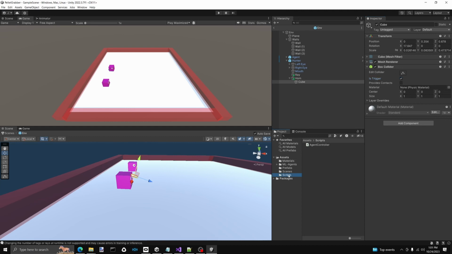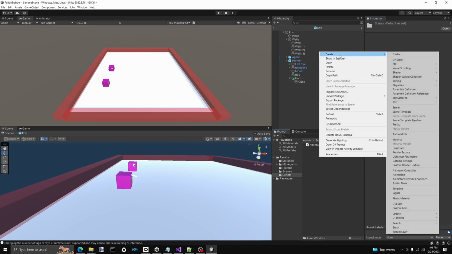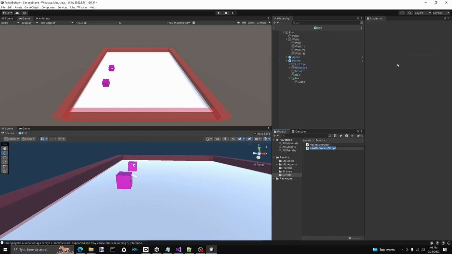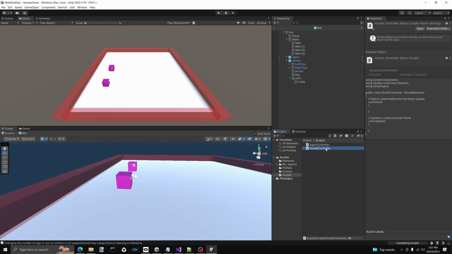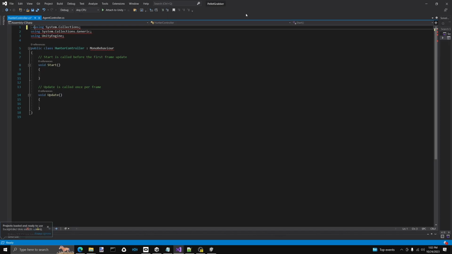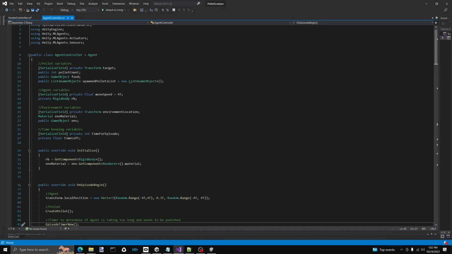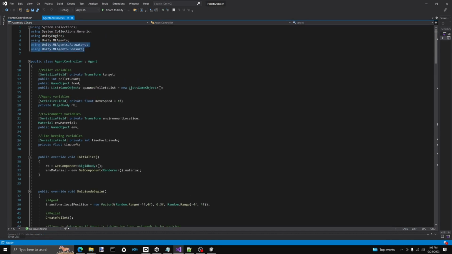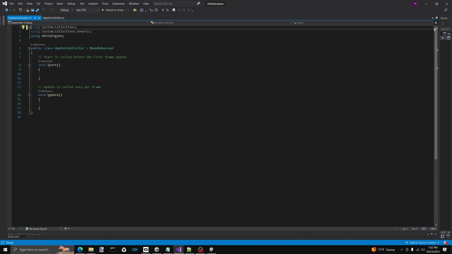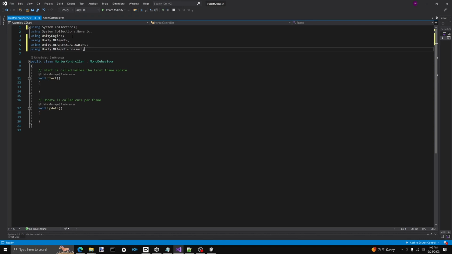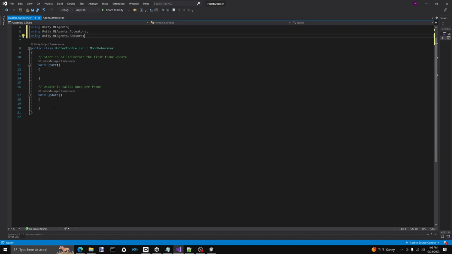So we can go over to our scripts, and we can create a new script. I'm going to call it Hunter Controller, and go ahead and open this. Alright, with this new script, we're going to copy and paste stuff over. So here, we can take these sensors, if it'll let me highlight, and move these sensors over. And then we can get rid of this start and update.